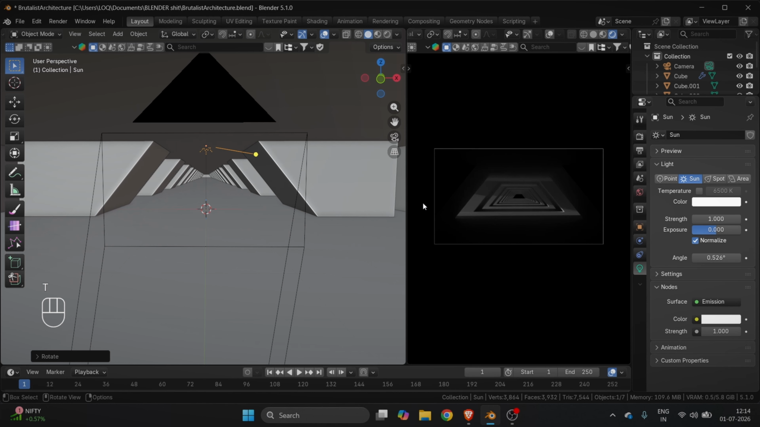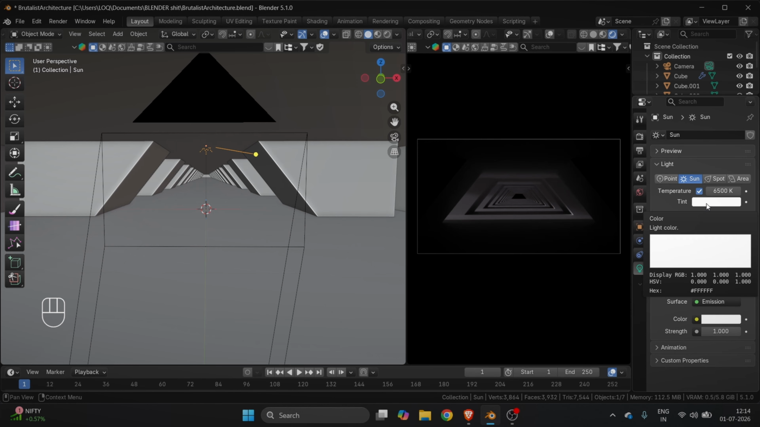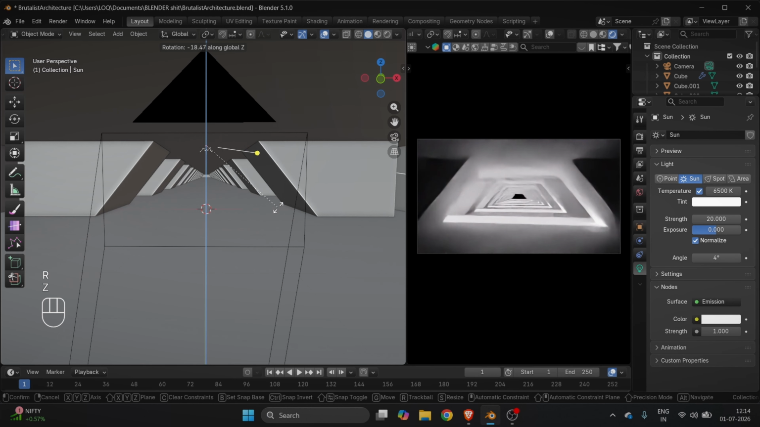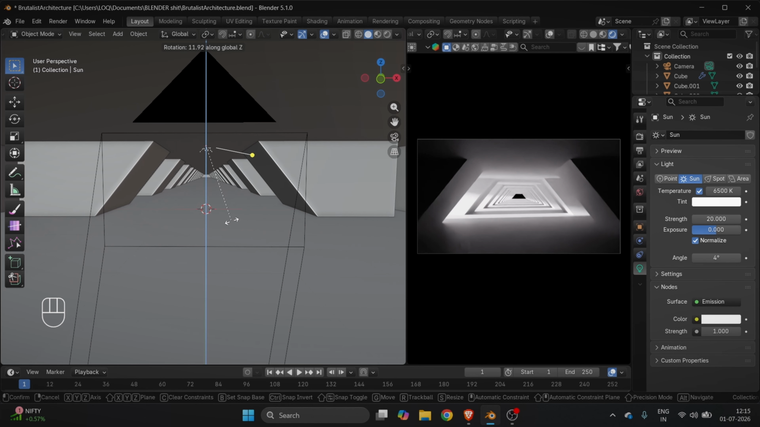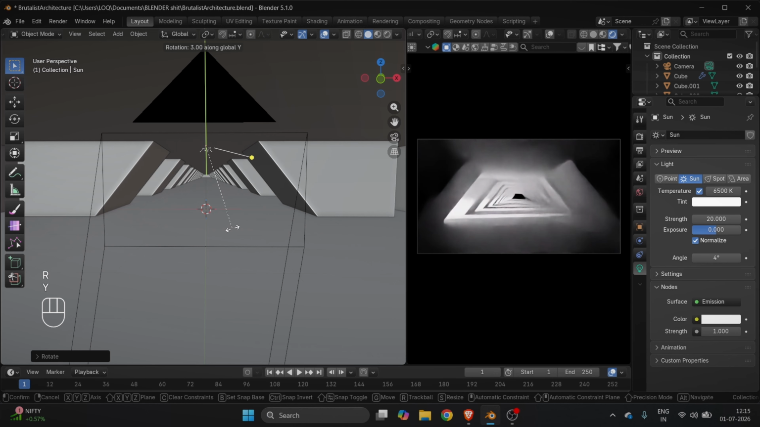Okay, so we need to increase the power of it. So first of all, let's go to light settings and then increase the angle to 4 degrees and then turn on temperature to give it a little tint like sunlight, and then strength to 20. After that we need to add the materials a little bit. So first let's move and rotate the sunlight like this and move the shadow box behind the camera a little bit.